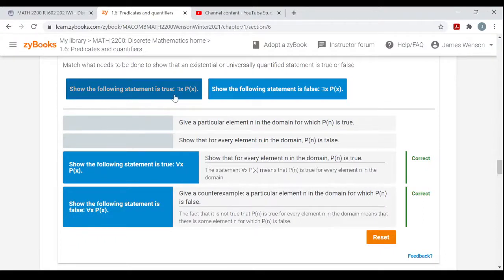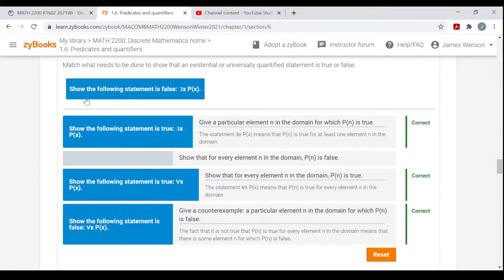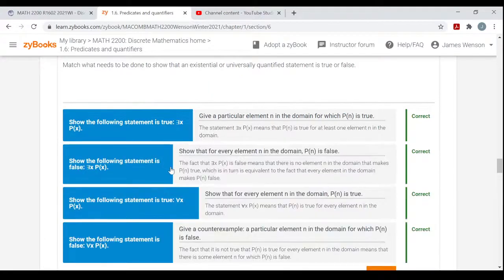How do you show that an existential statement is true? You just need to find one value in the domain that makes the statement true. Give a particular element in the domain for which the predicate is true. That's the first statement there. And finally, how do you show that an existential statement is false? You have to show that there is no value in the domain that makes this true, meaning every value in the domain makes it false. Show that every value in the domain makes the predicate a false statement when you plug it in.